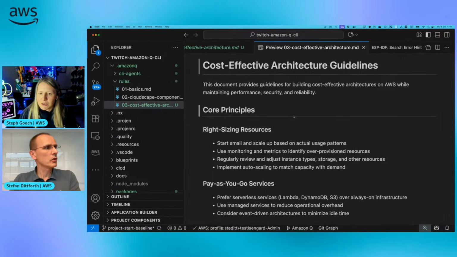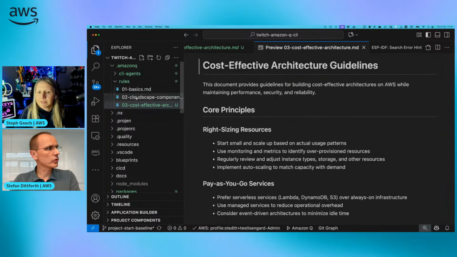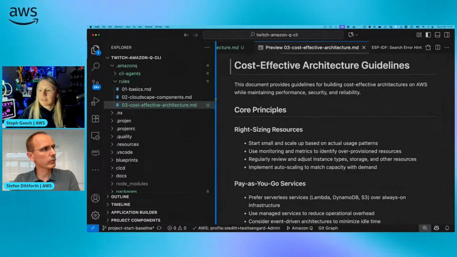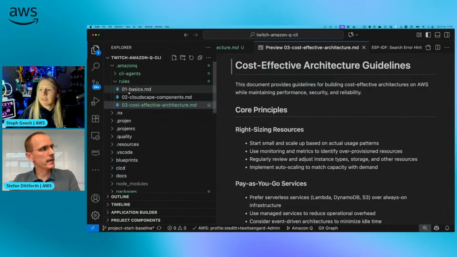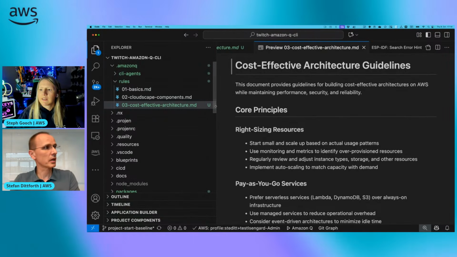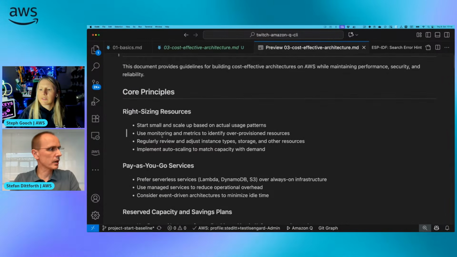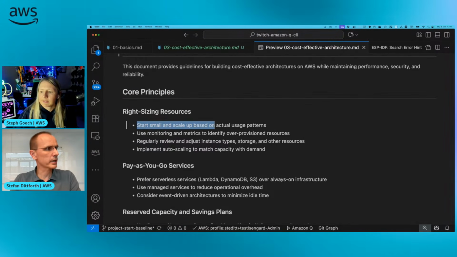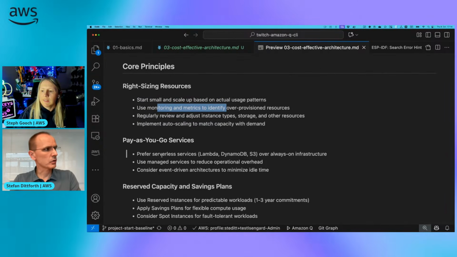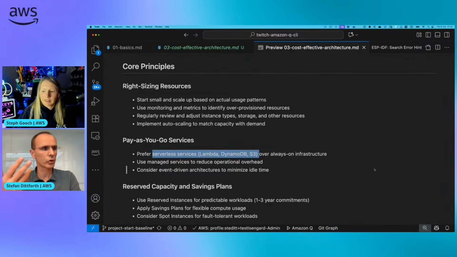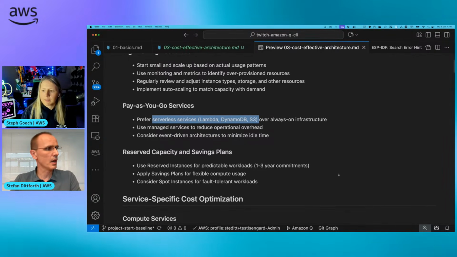What are some recommendations? You can now see it has added this third document here. And by the way, just notice it picks up on the notation that we already have, which is nice. When you look at the actual document itself, it comes up with: start small, scale up. That's good. Use monitoring. That's good. Serverless services, Lambda, DynamoDB, S3. This is all good, cost-effective services.